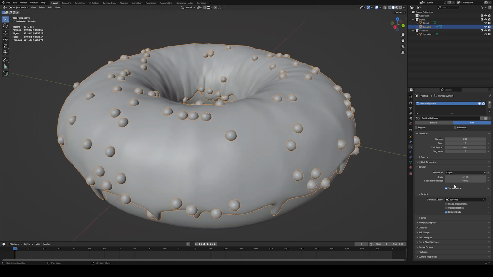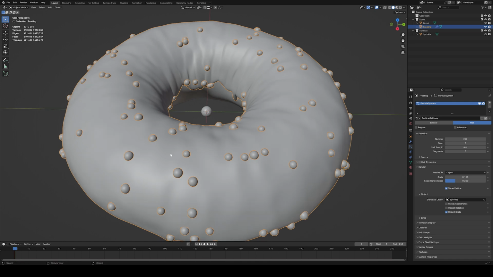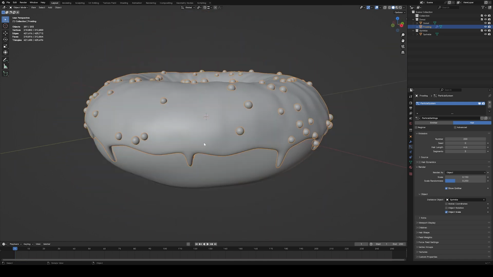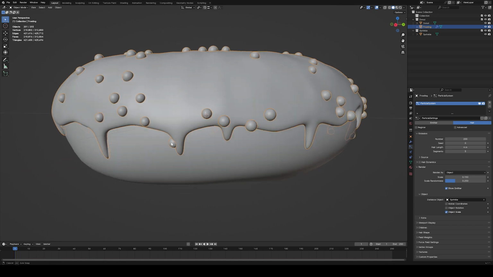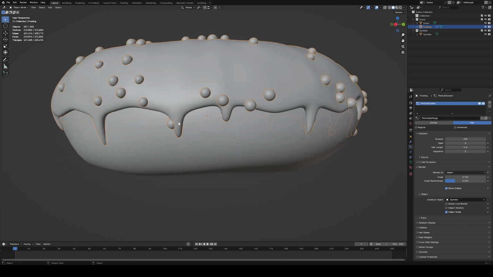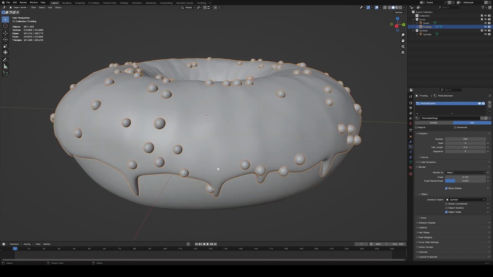Yeah, that looks pretty good. Let's offset the scale by adding some randomness. I'll put 0.25 for that, so it's not always the perfectly exact same scale for each object. And now we have this issue happening here where our sprinkles are being put on the drips of this frosting, and I definitely don't want that.